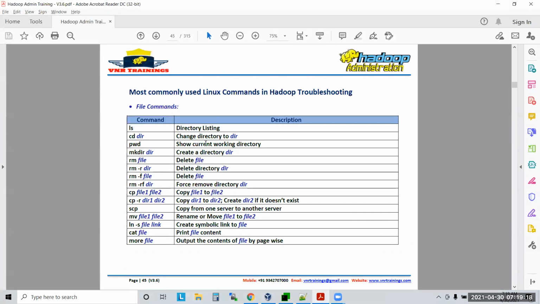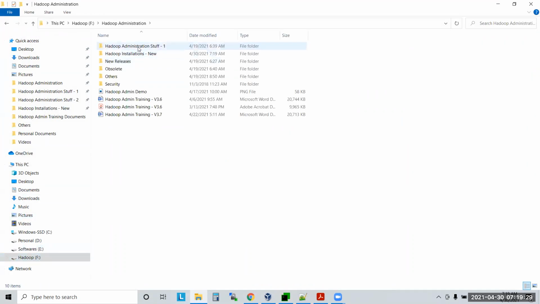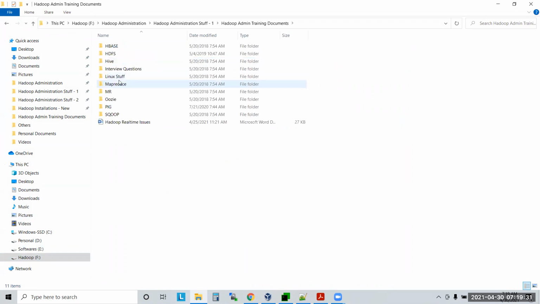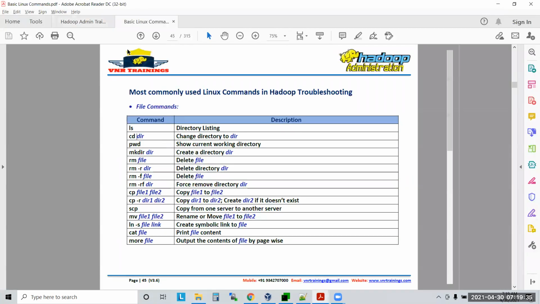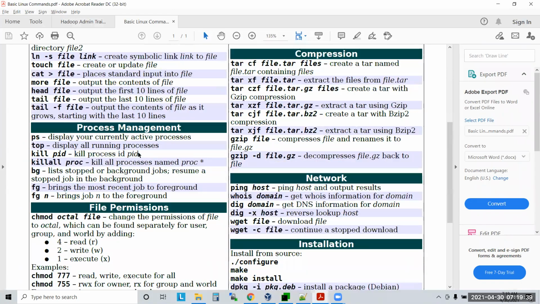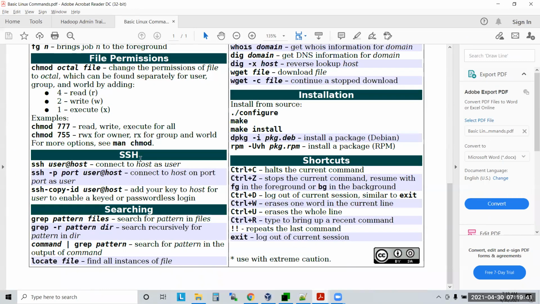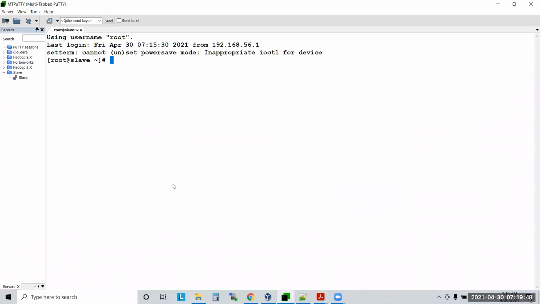Okay. So let us see some Linux commands today, guys. If you see the shared drive, I have given some documents inside this training documents inside Linux. So basic Linux commands. This is the document which I have given. These are the Linux commands which we'll be using in real time at max, not more than this. So first we'll start with these commands.